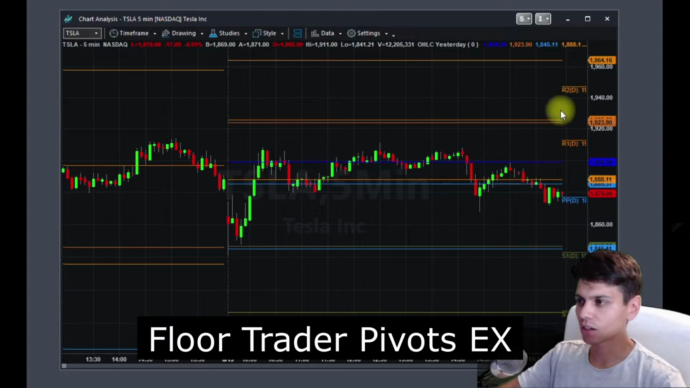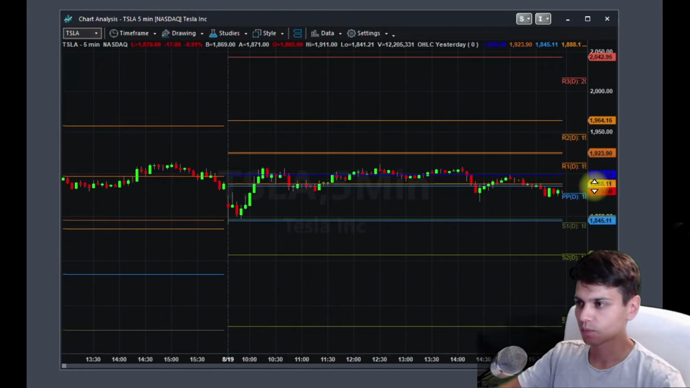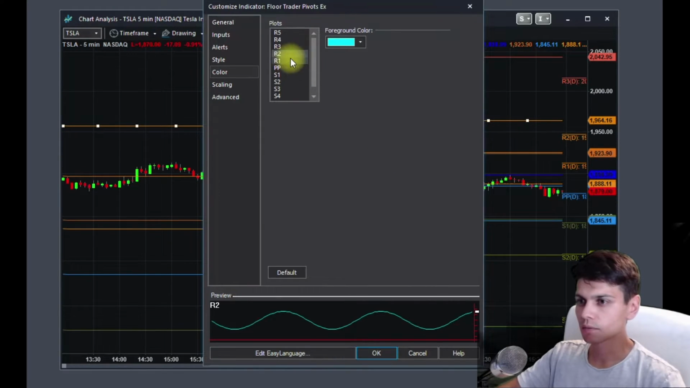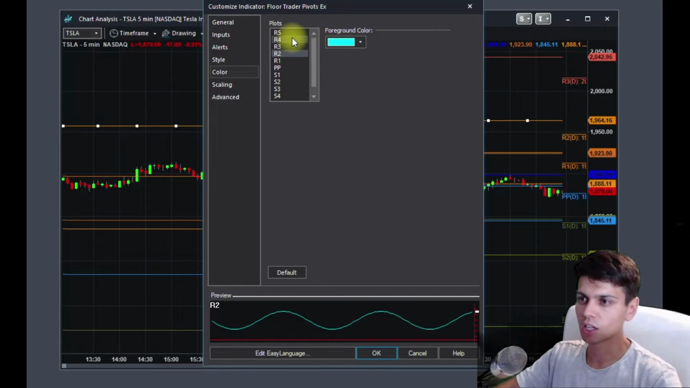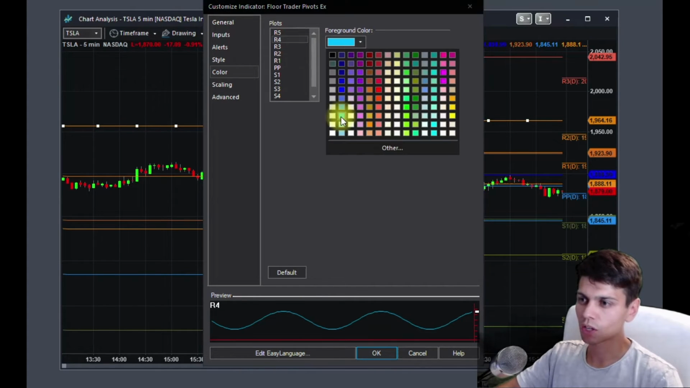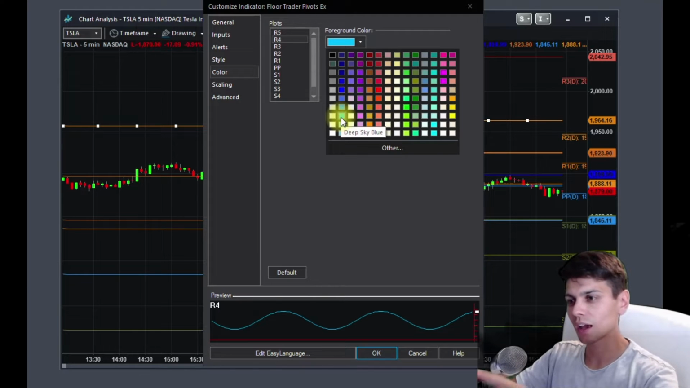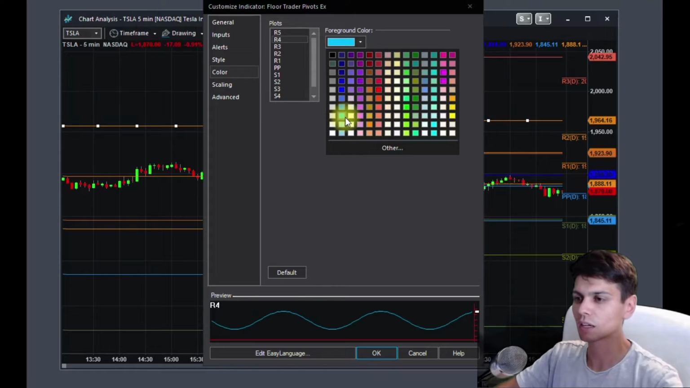Now that just added the floor trader pivots, and we're going to double click on it to pull up the settings. At first, I thought that you could change the color just by being on the color tab and then changing each one to be that light blue for it to be the weekly, but you can't. So what you're going to do is come over here and look at what the name of the color is. So I want this to be deep sky blue because I'm going to make this the weekly.